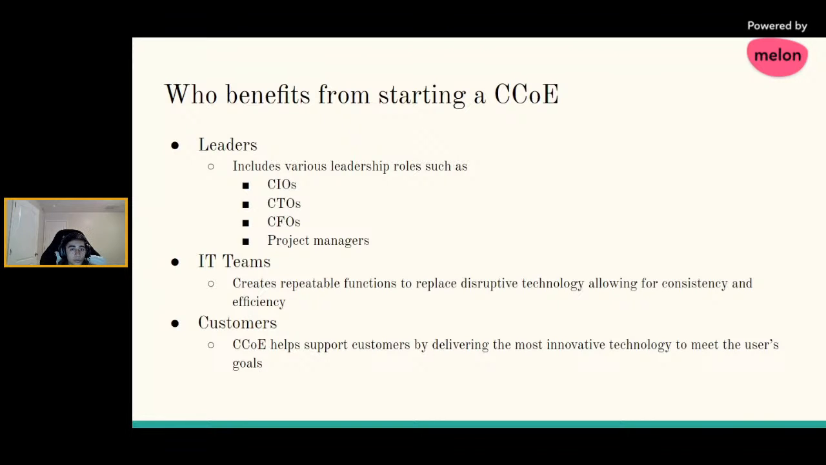And so this is who benefits from starting a CCOE. Leaders, IT teams, and customers benefit. For leaders, this includes various leadership roles such as CIOs, CTOs, CFOs, and project managers. And for IT teams, it creates repeatable functions which replace disruptive technology, allowing for consistency and efficiency. And for customers, CCOE is known for helping to support these customers by being able to deliver the most innovative technology which meets each user's goals.